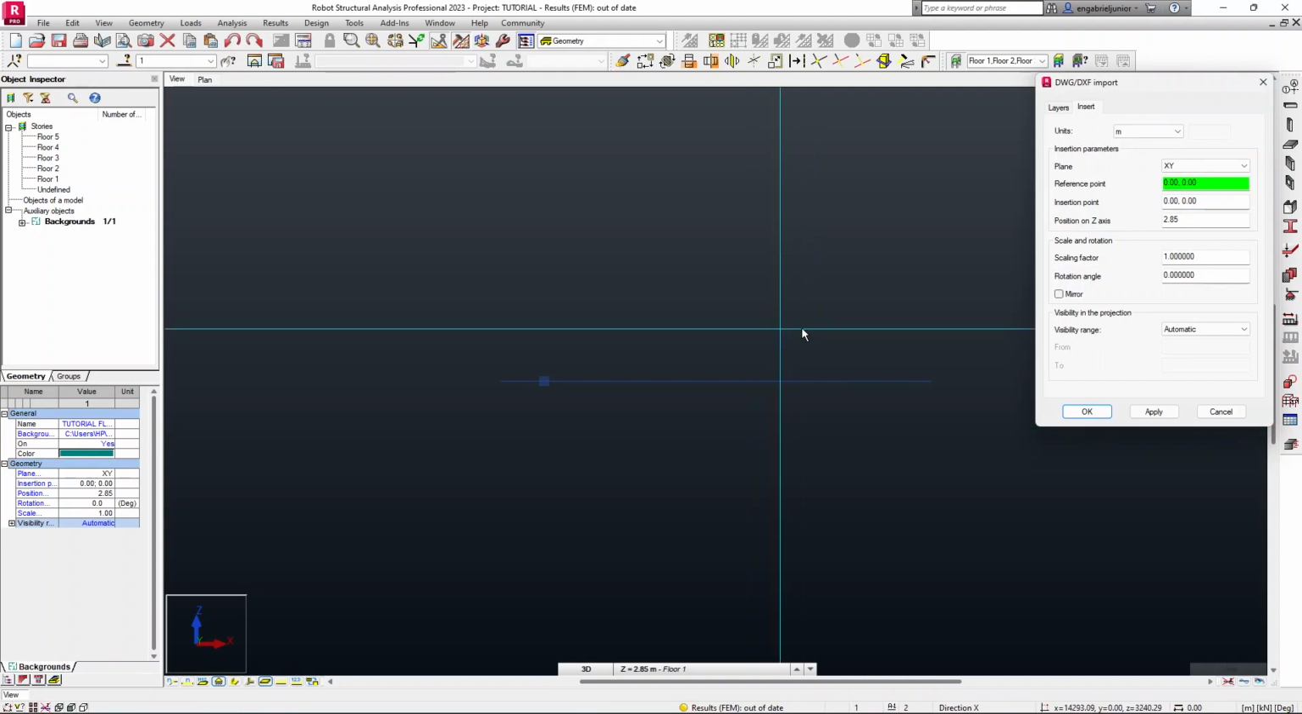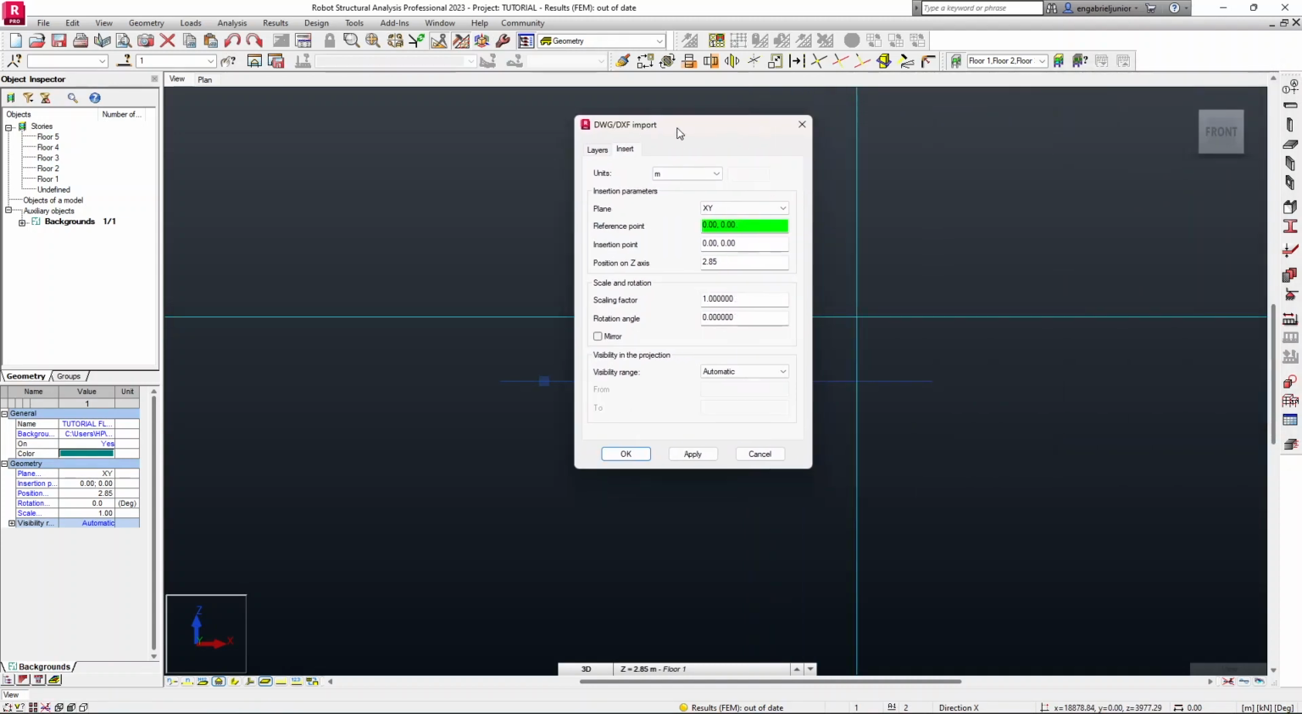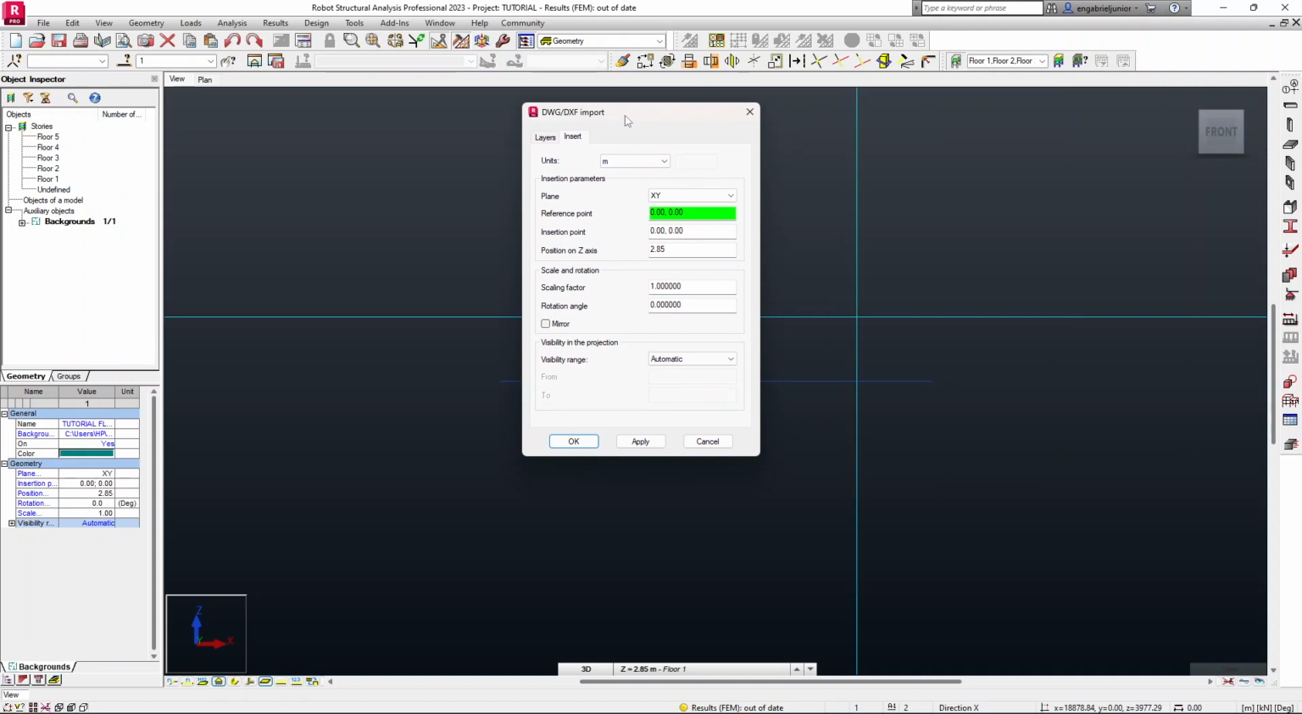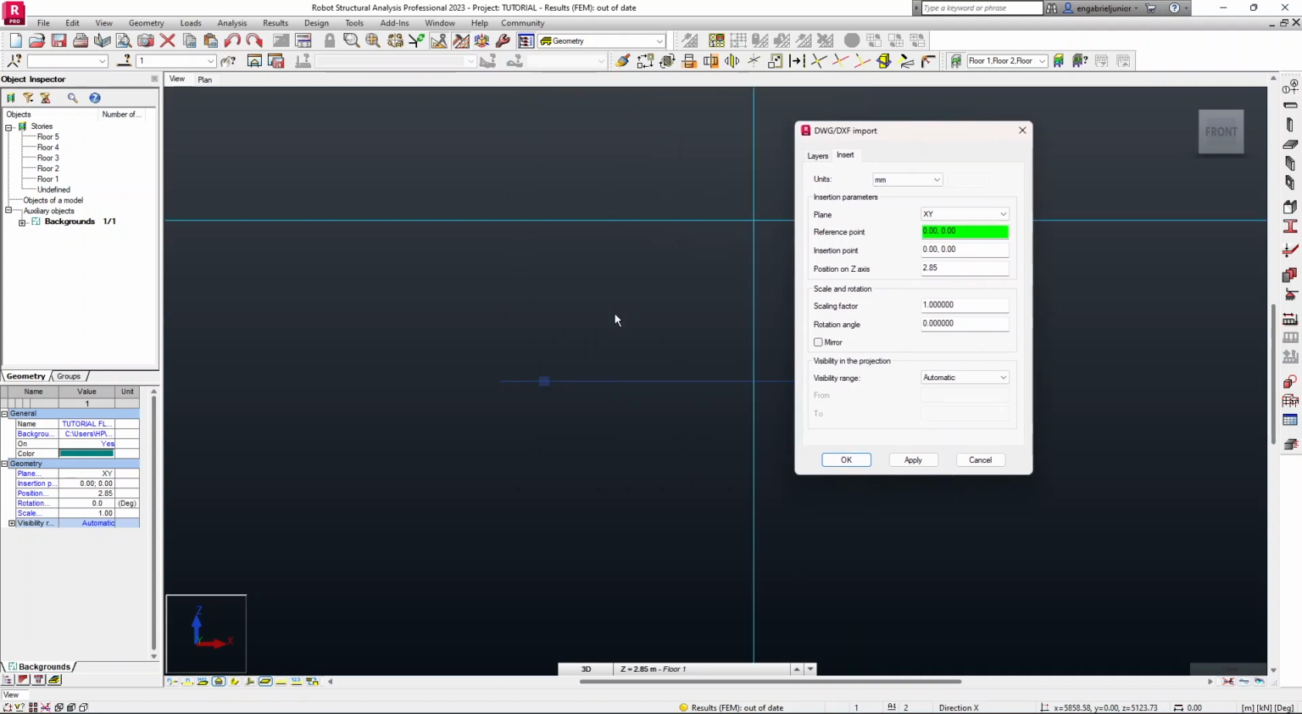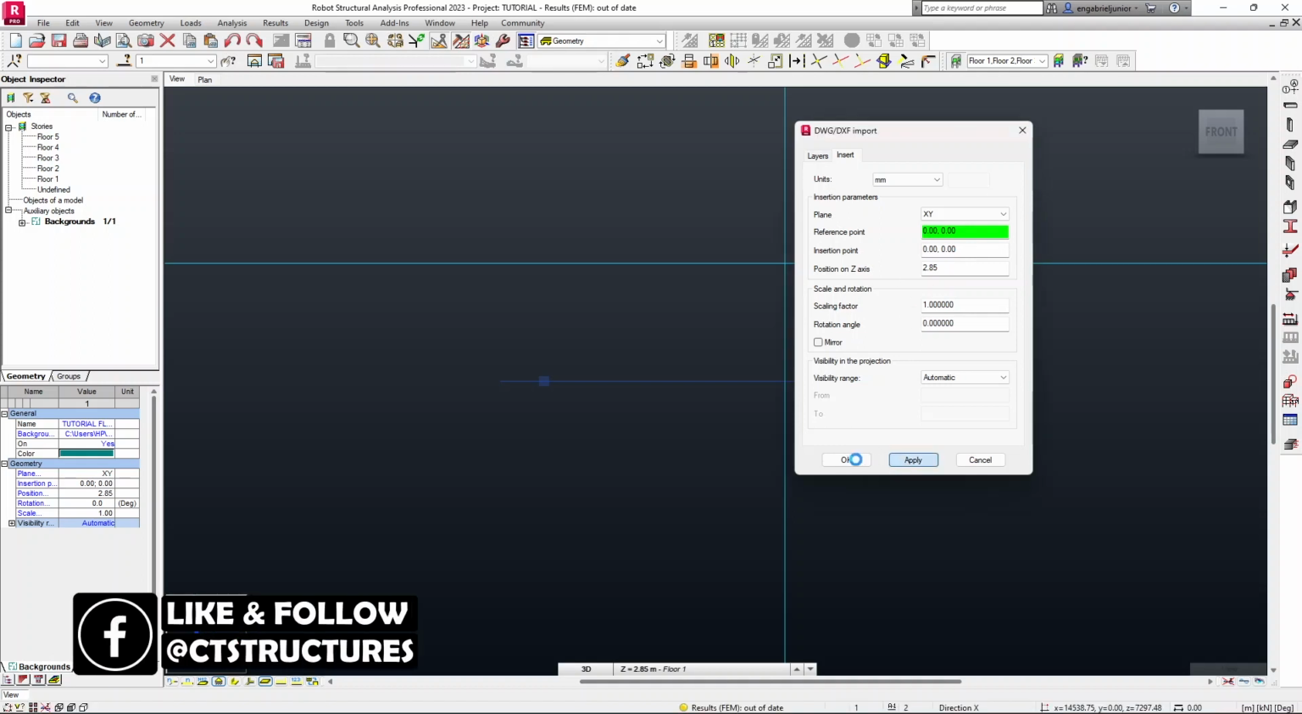So now in this case, you just have to determine where you want to import it and the layers and the properties of this AutoCAD file. So its units are in millimeters. We want to import it in the XY plane. The reference point, this is now where I want it to be at. So just want it to remain at 0, 0. The insertion point, I want it to remain at that point for now. Let me just apply it so that I can see it.